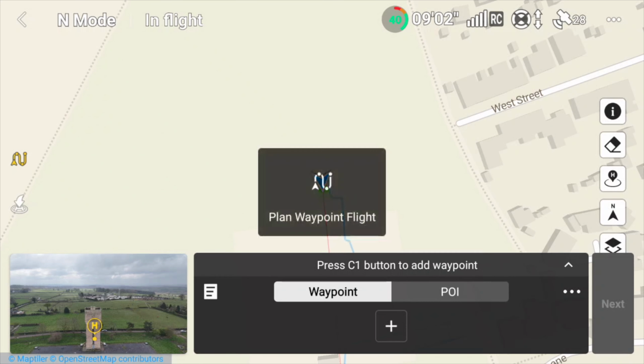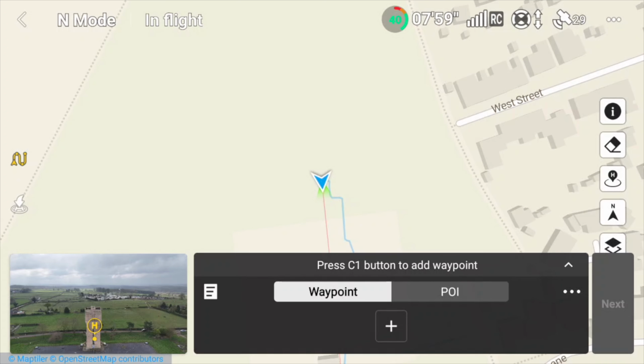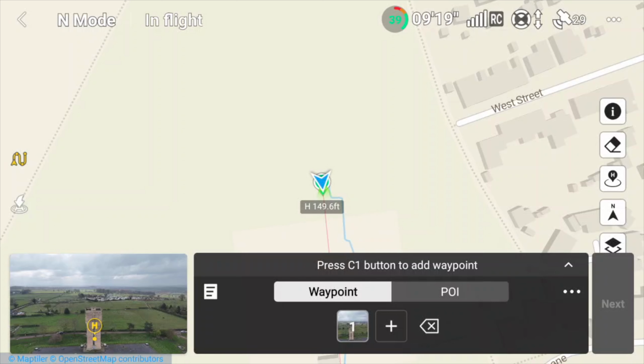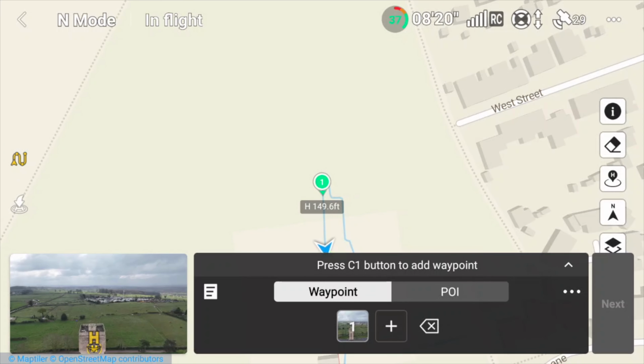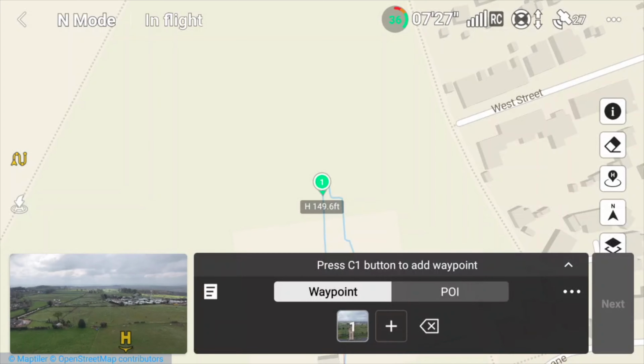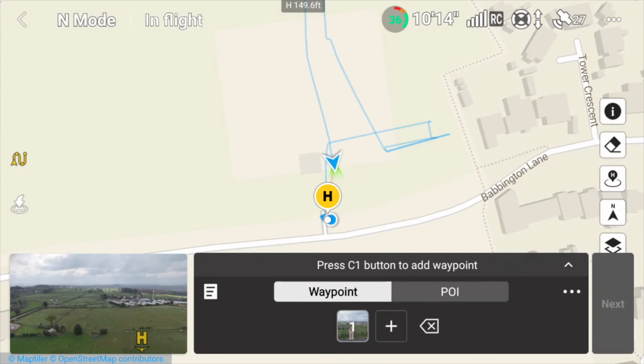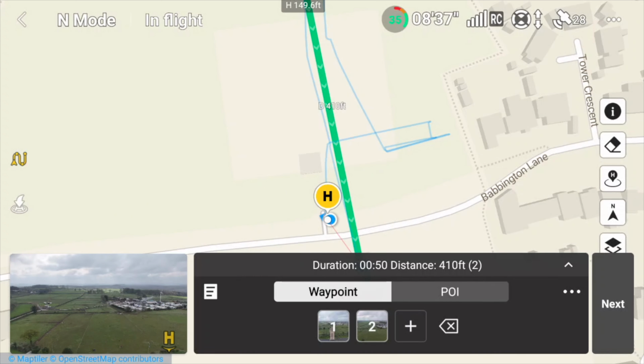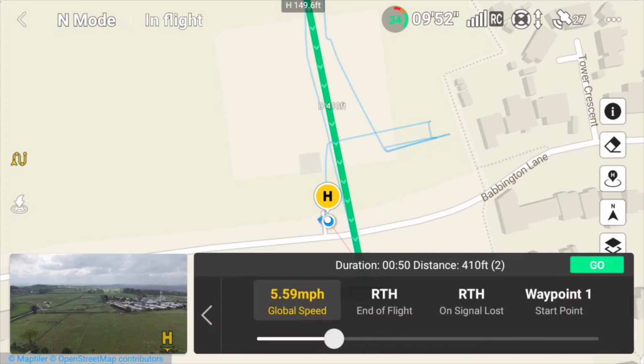So the first example I'm going to show you is a straight flyover using the Waypoints mission. I'm just going to set the first waypoint just here at the start. We're looking at this tower down in the left hand corner. As you can see just there, it's defaulted to 149 feet, but we can alter that as we go along. And the idea is now I'm going to fly across the tower, and then I'm going to set the second waypoint just there. And then what we can do now is go in and adjust all our parameters.